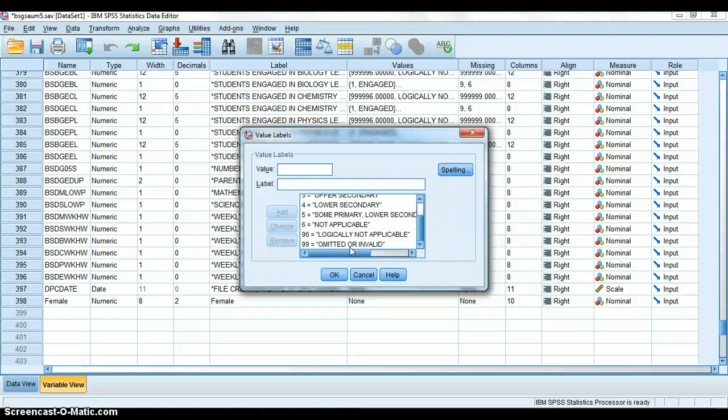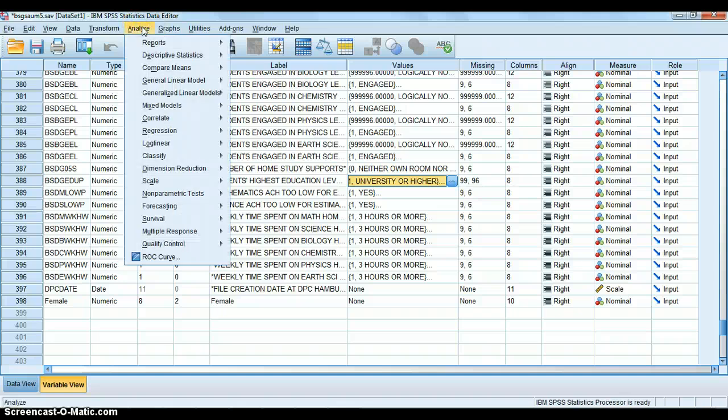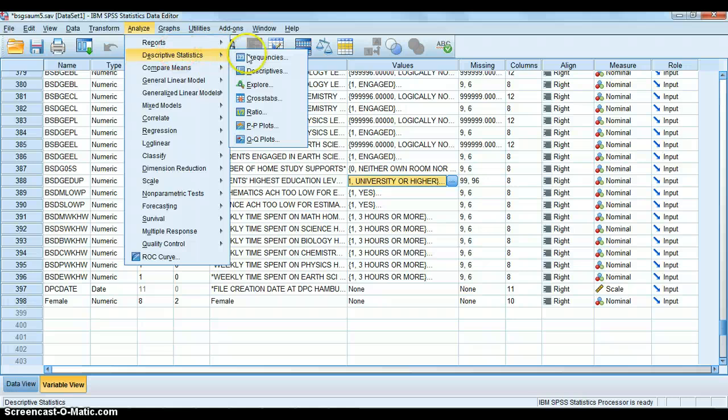But just to check, and maybe I made a mistake, so it's always good to check, we can run frequencies for each of these 3 categorical variables that I've just mentioned and begin to look at whether or not they actually have been recoded in a way that makes sense and that everything works out fine. So in order to run those frequencies, we're going to go up here to where it says Analyze, and then go down to Descriptive Statistics and Frequencies, and I'm going to press on that.